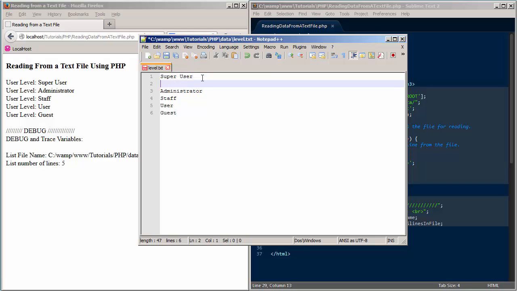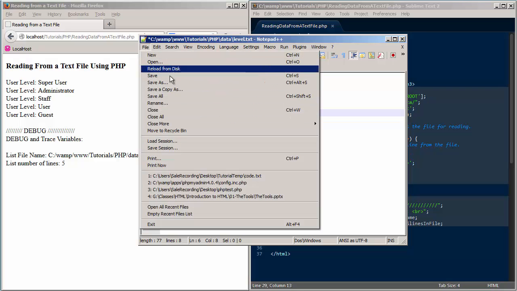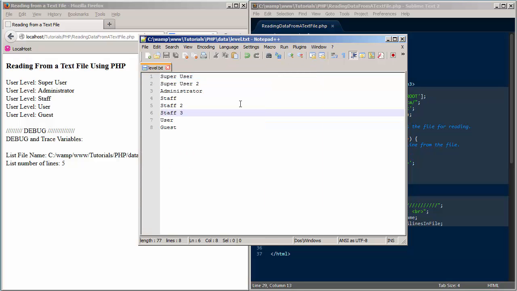Let's go ahead and just add a couple things to this. I'm going to say we have a super user 2 user. And let's say we have a staff 2 user, because we're actually adding a lot more stuff to our website. And we have a staff 3 user. So there's different levels of the staff users. There are different levels of the super users. I go ahead and save this, again saving it back to that levels.txt file inside of our data directory. You'll see there's our path right there.